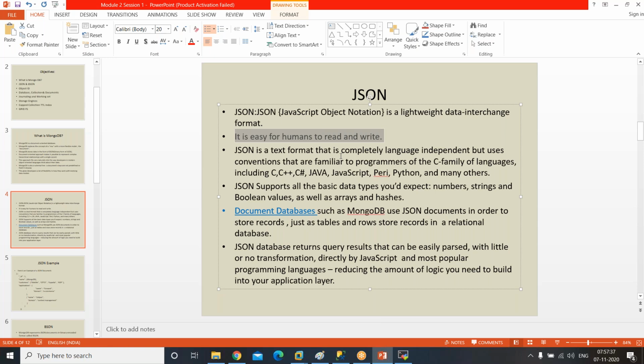JSON is a text format that is completely language independent, but uses conventions familiar to programmers of the C family. What it is saying is, if you want to load data from any programming language, it can pick up the data. So let me tell you one thing: MongoDB is integrated with all other products.